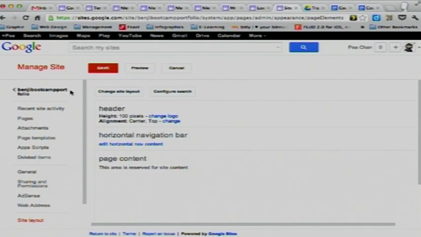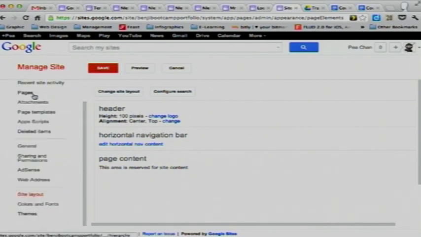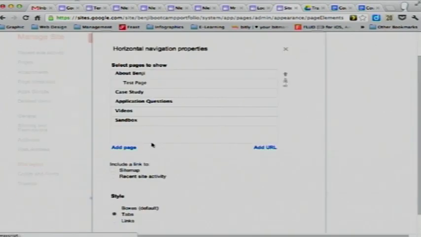When you've created your new page, up on the top right corner, there's a More button. All right? Click on the More button. The drop-down menu will show up. Scroll down and click on Manage Site. When you are in Manage Site, on the left side, scroll down and search for Site Layout and click on Site Layout. Okay, once you are in there, you should see the same page I have right now. Click on Edit Horizontal Navigation and then you will get into this page.